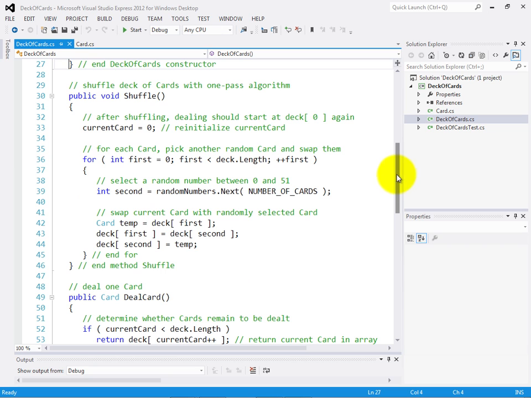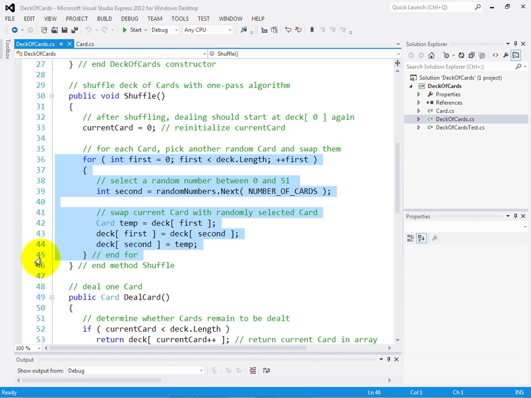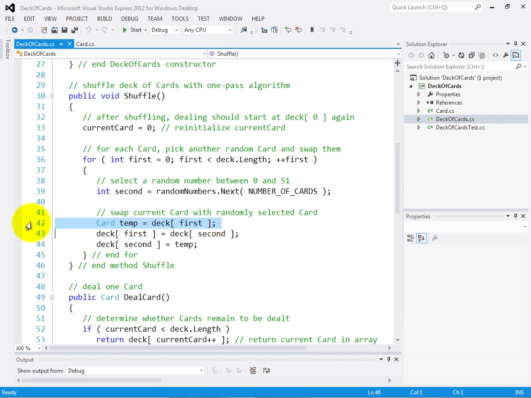So if I go back to my shuffle method, we can see that we start with current card equal to 0, and we use a simplistic shuffling algorithm in this case. What we're going to do is iterate through all the elements in the array called deck, and for the current element, we're going to pick a second index number someplace else in the array, and then we're going to exchange the two elements at those two positions.